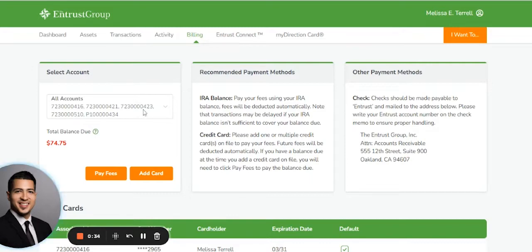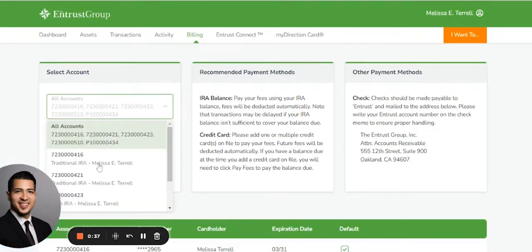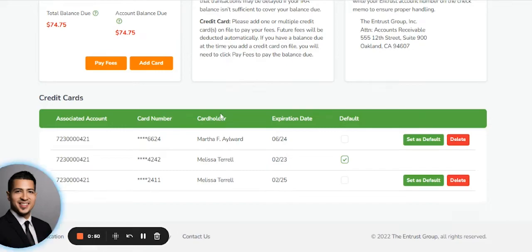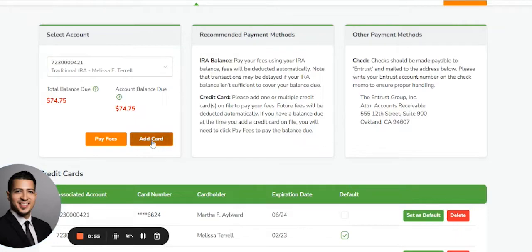So for now, we are just going to go ahead and click on the account we want. And then from here, as you can see, there is a balance due. If you scroll down here, you will see a list of all the cards that have been added to the account. So we're going to click on Add Card.